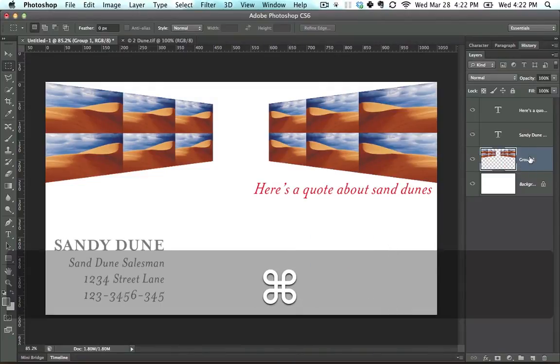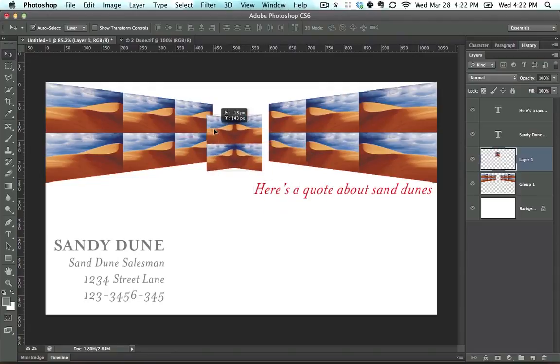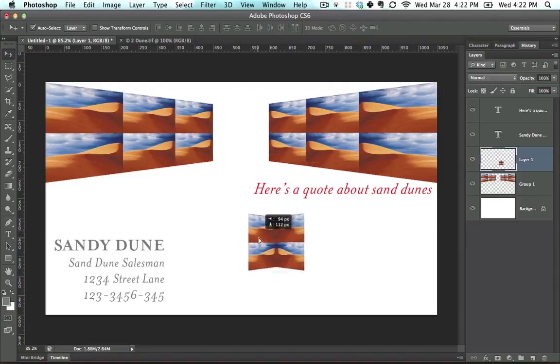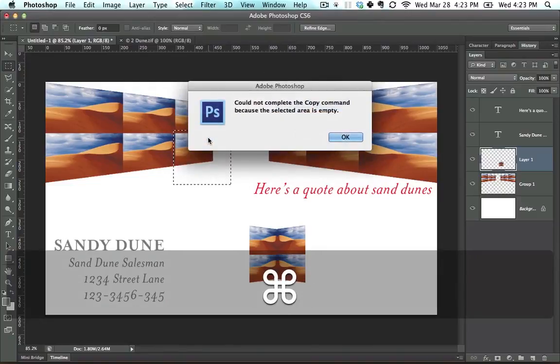And notice what happens when I press Control V. It pastes it in on its own layer. So now it's able to be treated as a separate object. Now, this is the reason why you don't necessarily want to merge layers together. It makes it so it's very hard to edit them individually. If I were to, for instance, try to select this part right here, I would press Copy, and I'd run into a problem.